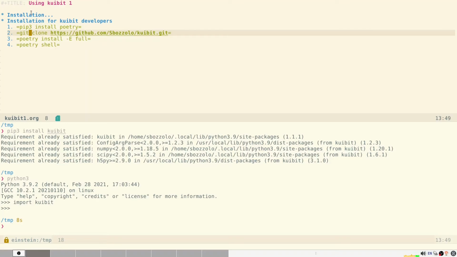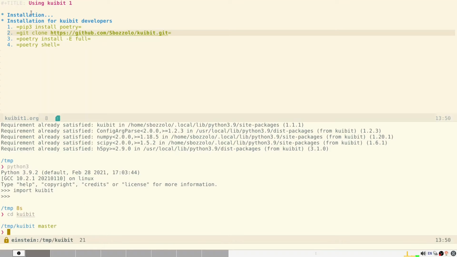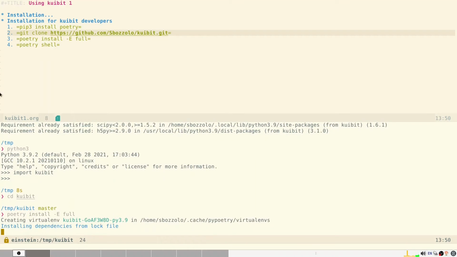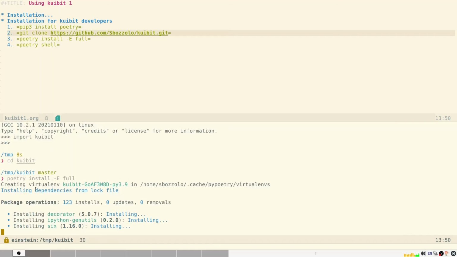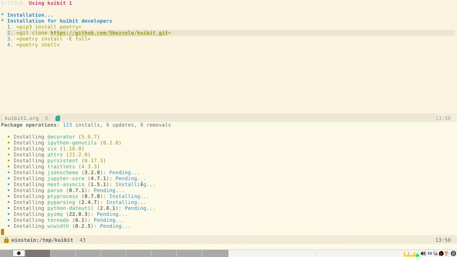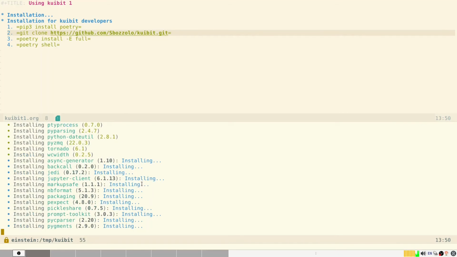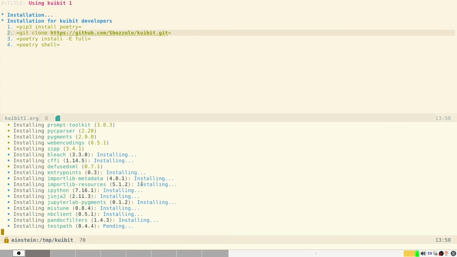Next, you need to clone the repo with the source code of Kuibit. And since I already have it, I'm not going to do it. I'm just going to cd into that. Once you're inside, you can use Poetry to install it. This -e full means extra, install the extras. And those are required for testing and this kind of stuff.